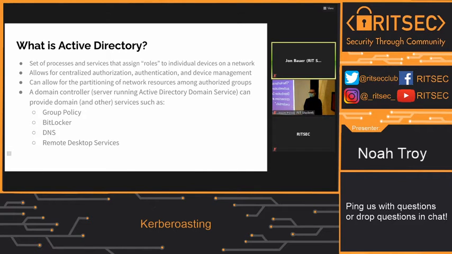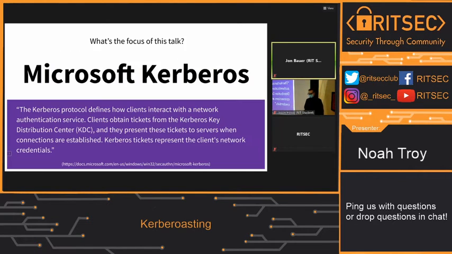But the focus of this talk is going to be specifically on Microsoft Kerberos. The exact definition from their documentation says, the Kerberos protocol defines how clients interact with a network authentication service. Clients obtain tickets from the Kerberos Key Distribution Center, and they present these tickets to servers when connections are established. Kerberos tickets represent the client's network credentials. So long story short, Kerberos is an authentication mechanism. It's a protocol that can be used with Active Directory.